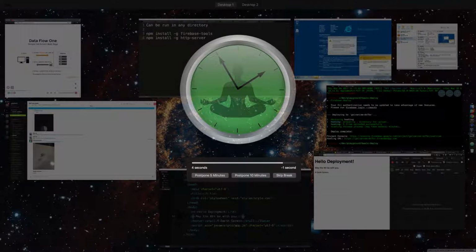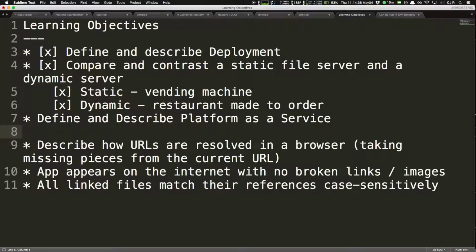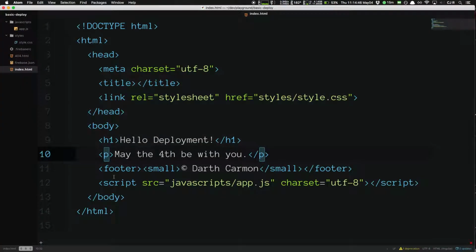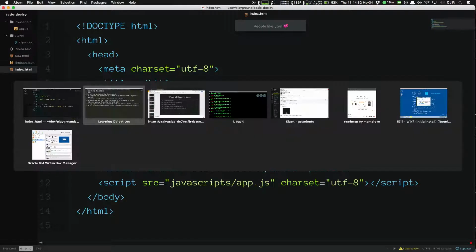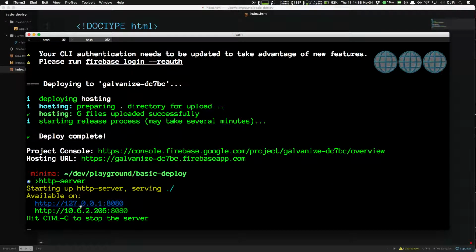So what I want you to do, where are we at? Let's see where we're at on objectives. Got that, app appears with no broken links. Got that, all linked files match their references, case sensitivity. So let's talk about that. Notice style.css is lowercase. But what happens if I change this to uppercase? And it's not case sensitive. It is, or should be.